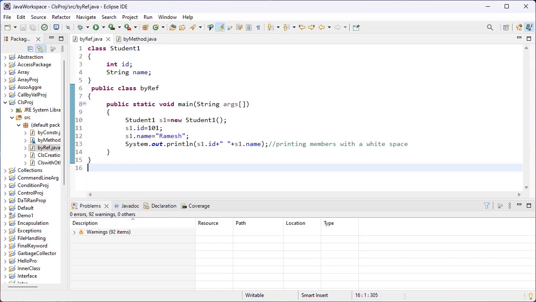This is the Java series, part 31. In the last video, we have seen how to create the objects inside the same class and outside of the class. Okay, in most real-time applications, the objects are created outside of the class.